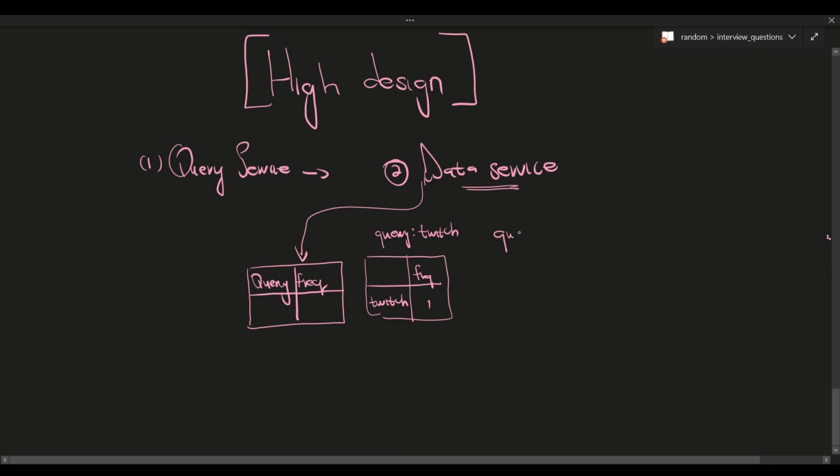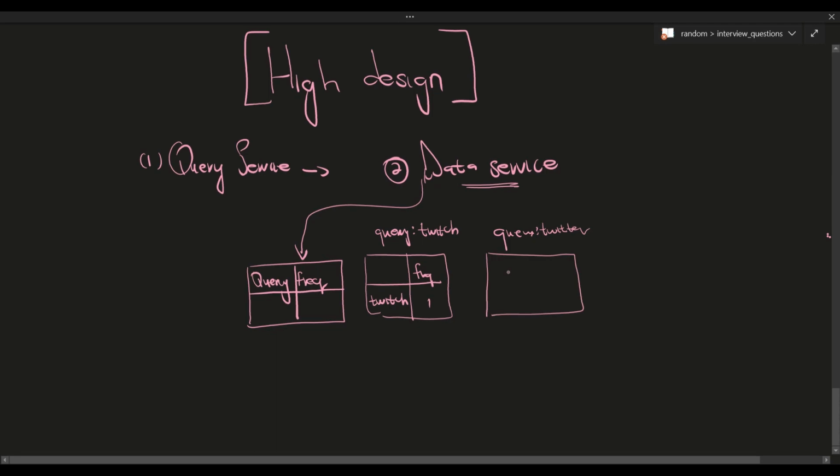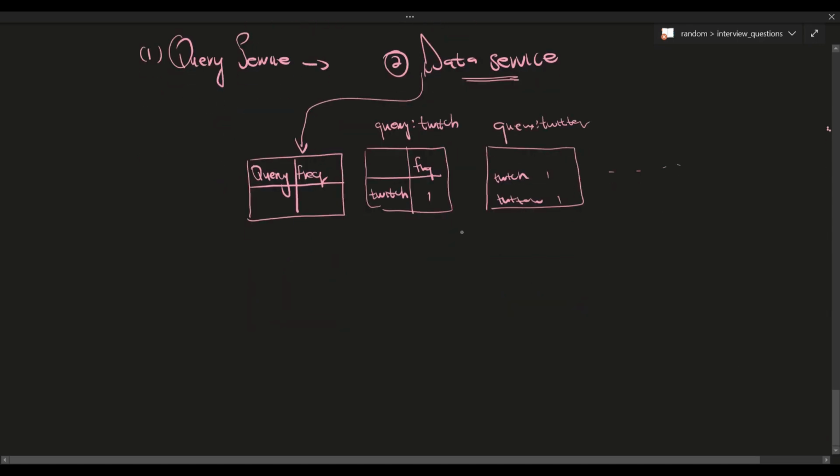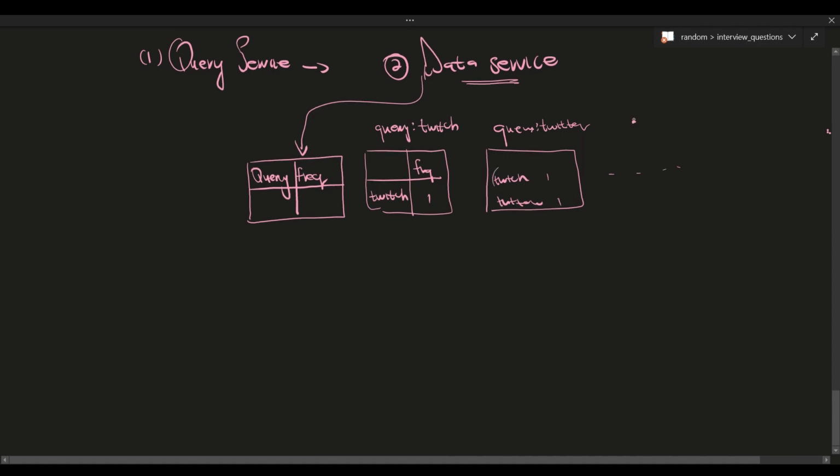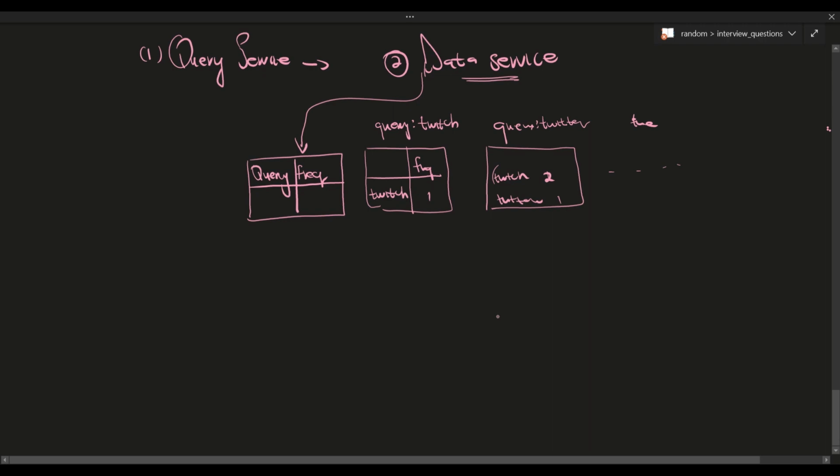Probably the second query, we can assume, is going to be Twitter. Then we can also add it to our database. So firstly, we had Twitch, which is one. Now we have Twitter, which is also going to be one. This is what the data gathering service has to do. Its purpose is to keep track of the newly added search terms. If the search term already exists, let's say someone searches again for Twitter, it just has to increment the frequency, right?